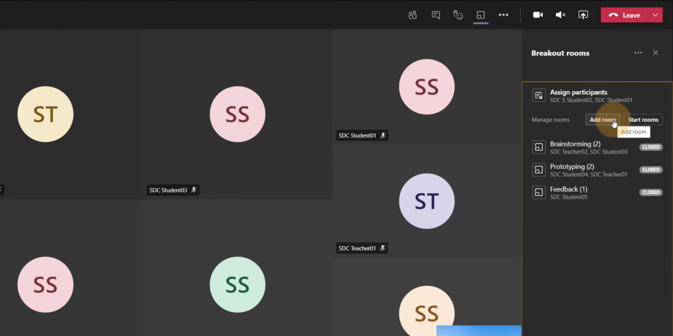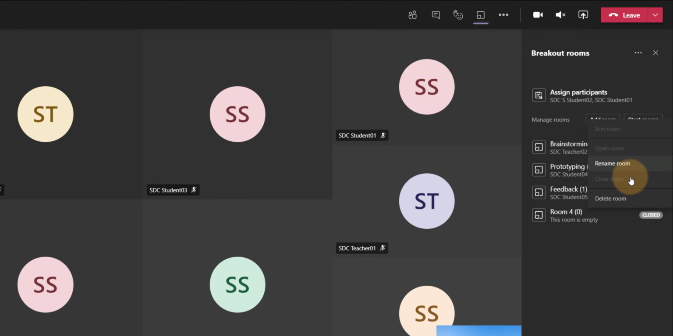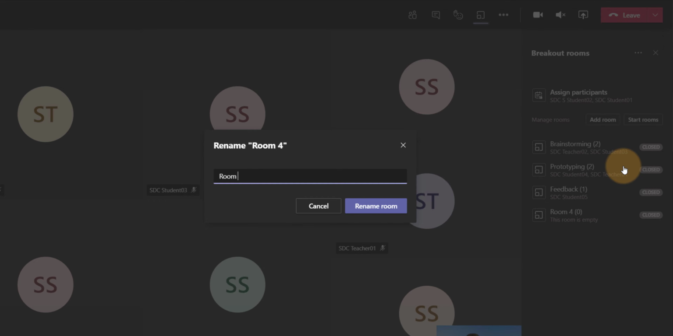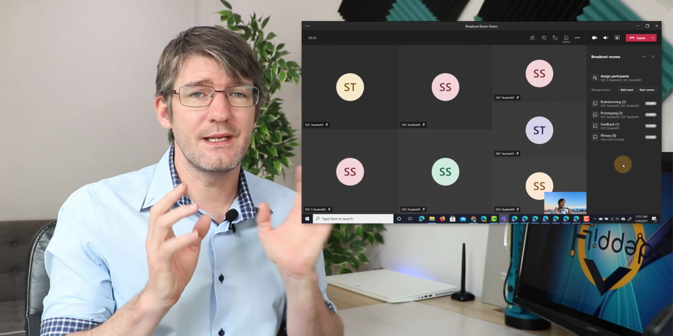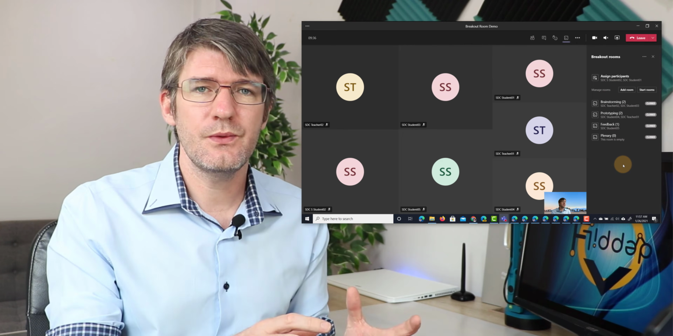We can always click on add room, and this gives us the option to add an additional room. So we're going to click on add room. We now have a room 4. We can prepare this room. So let's just rename this, and let's call this room plenary. There we go, rename the room. And then that is a room that is currently empty, but if we choose to use it, we can use it later on.